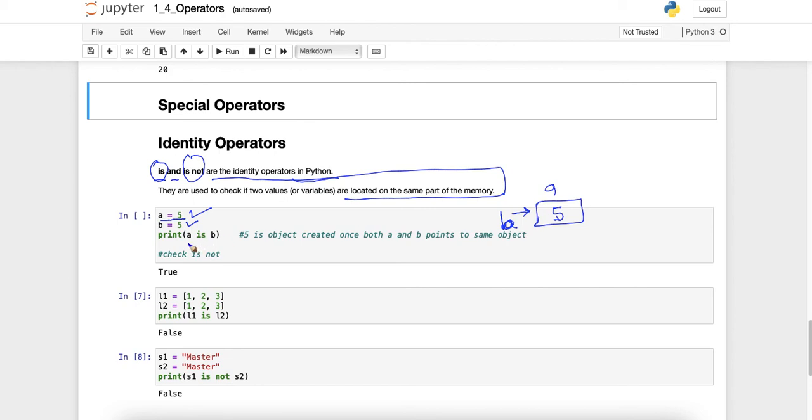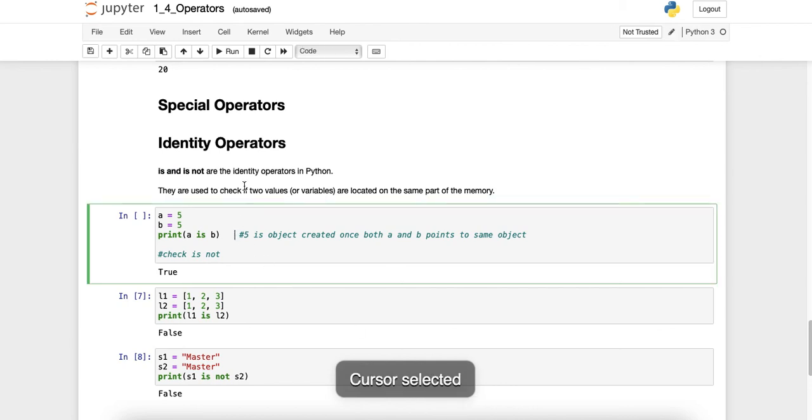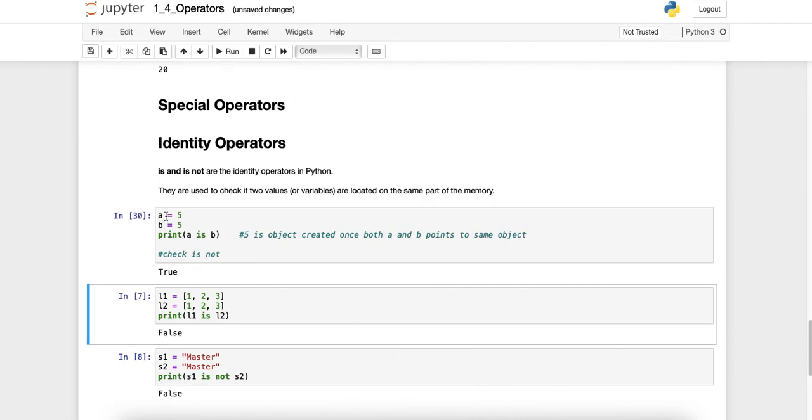Now, if I check A is B, that means are A and B referring to the same memory location? In this case, yes, they are referring to the same memory location. So let's check what we get. If I execute this, I get true because A and B are storing the same value. When A and B are storing the same value, they refer to the same memory location. And you remember that this is true only for simple variables like these variables A and B.